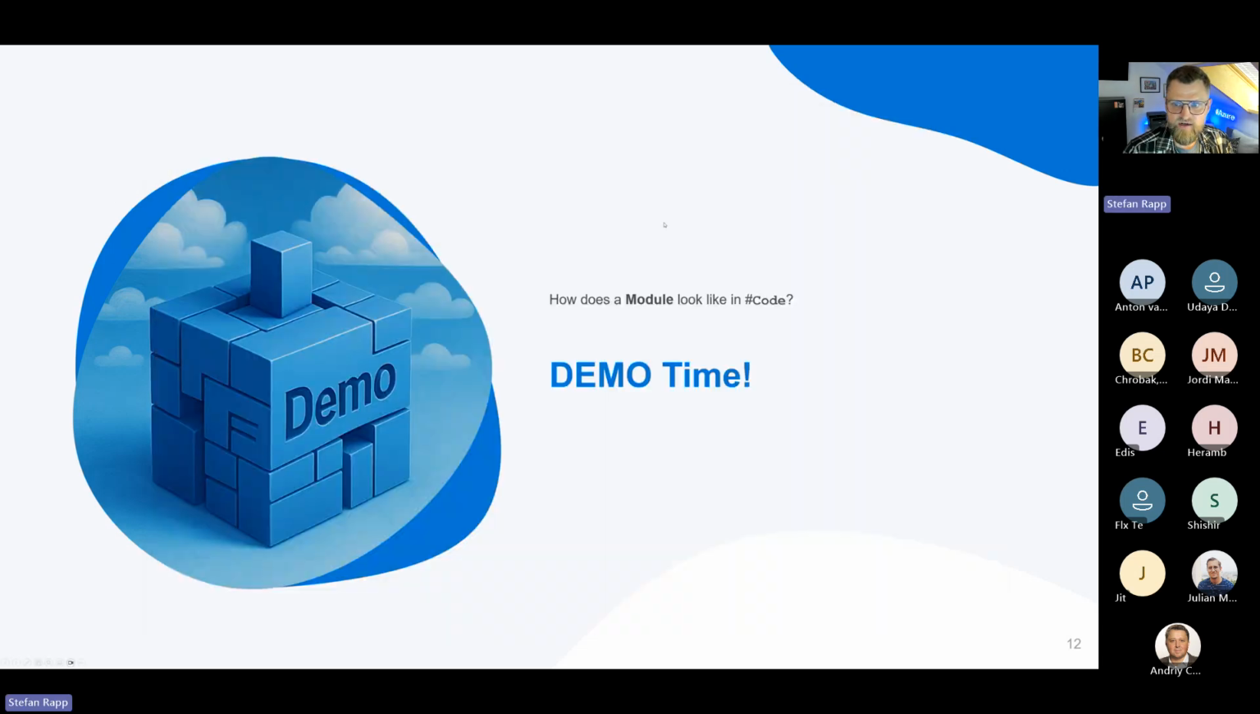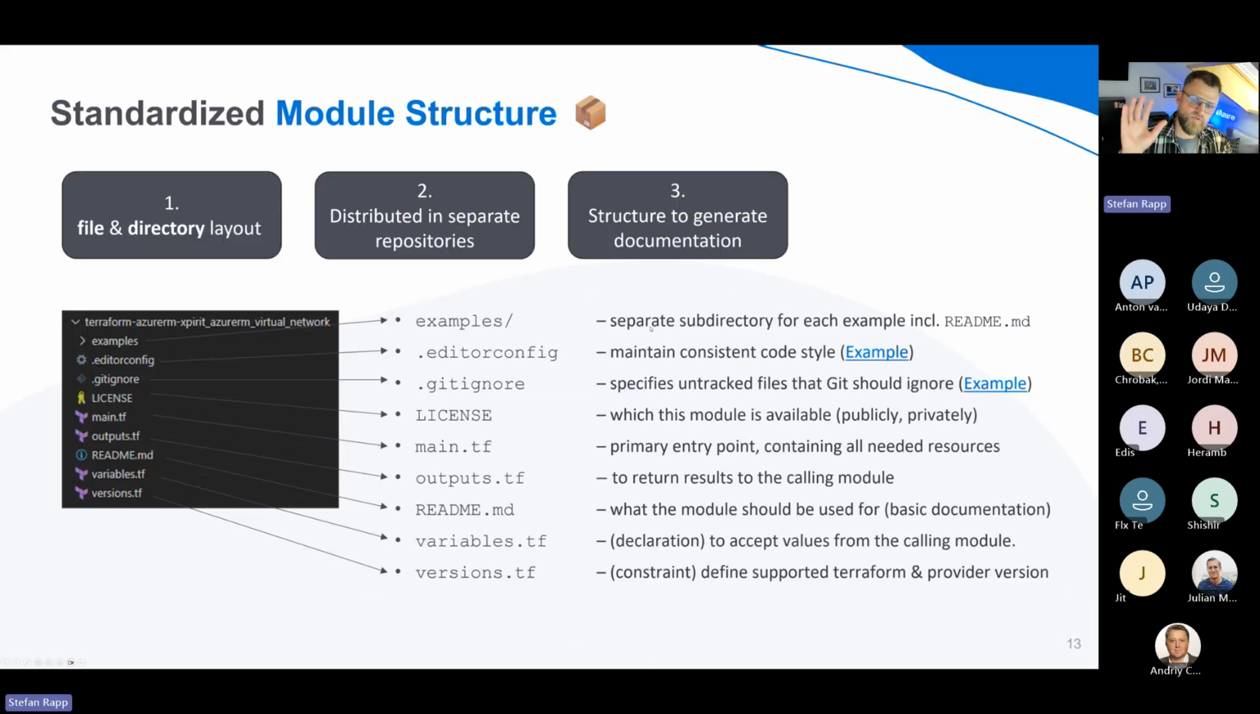What I also have here is what we just described, written down in a form. There are also some examples for the editor config or for the git ignore, which are best practices. It's also here with a link, you can use it. I will upload the slides anyways after the session. Yeah. So the file and directory layout is pretty much standardized, right? So it's really nothing special.